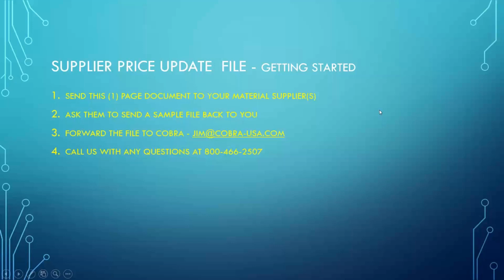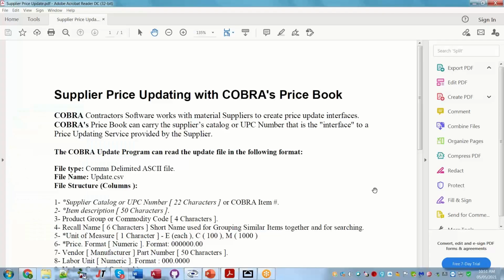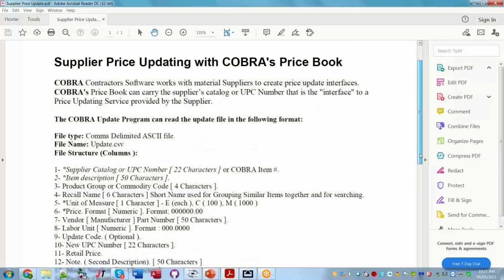Well, we'll send you a one-page document that you then forward over to your material supplier, and you ask them to look at that sheet of paper and send a sample file back to you, which you then can forward over to us, and we'll check it out for you. Now you can download this off our website, or we'll send you one after this webinar, everybody that's attended today, to make sure you have it. But it's just a one-page document, and this is what you send over to your suppliers.